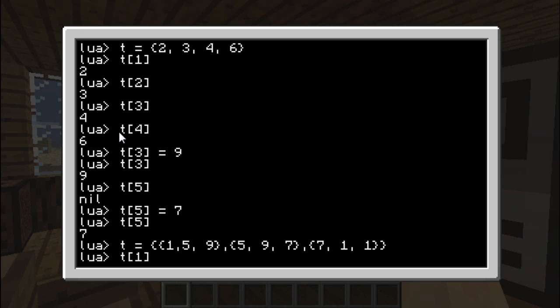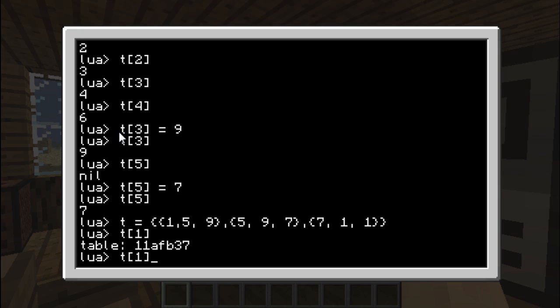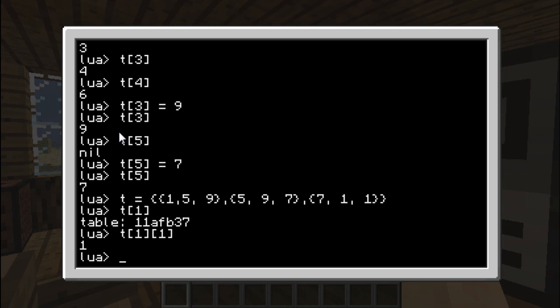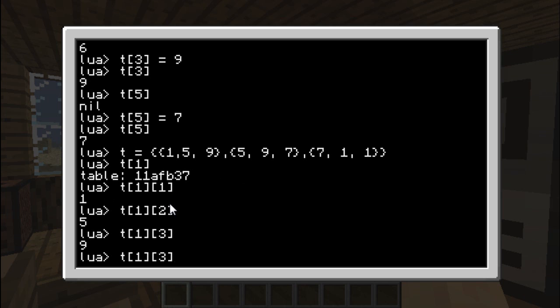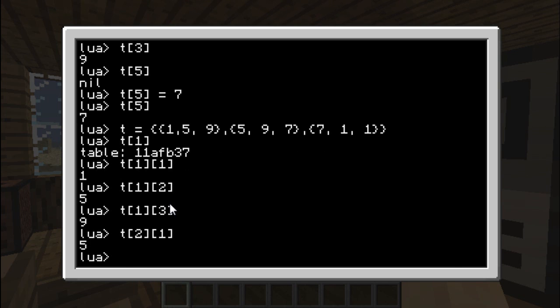If we access the table at position 1, it will return a table. So what do you do to access the other values? You add another index like that, and you will access 1, which is the first value here. If we do [1][2], we'll get 5 normally. Then [1][3], we should get 9, of course. And you can access any value within the table. That's pretty awesome because there are loads of applications for tables.